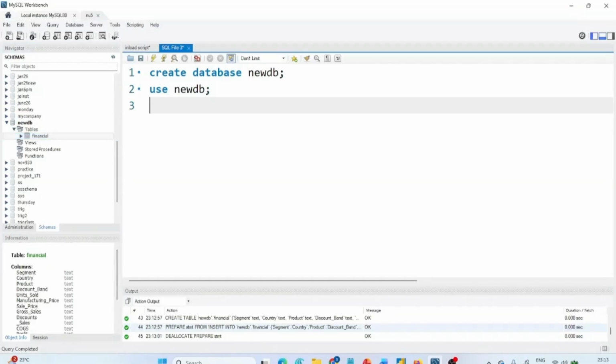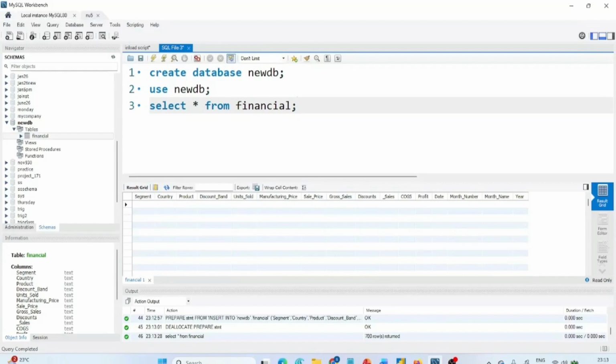If you want to verify what is there in the table, let's write a DQL, select star from financial. This is the table name just now I created. So as I run this, you can see it's coming with blank, no data inside.